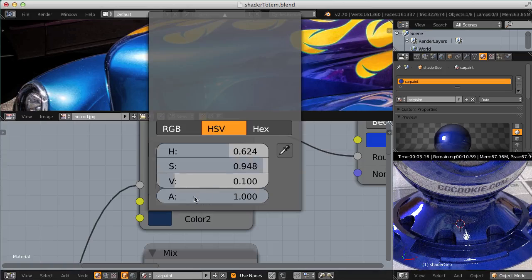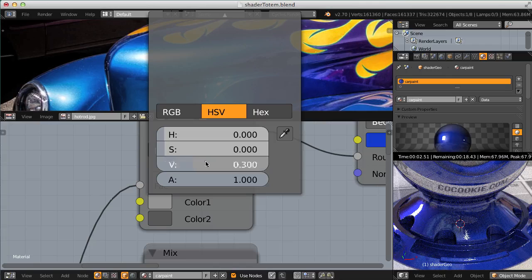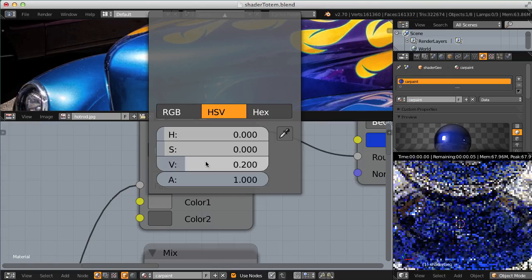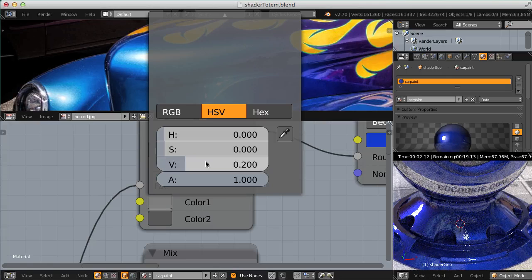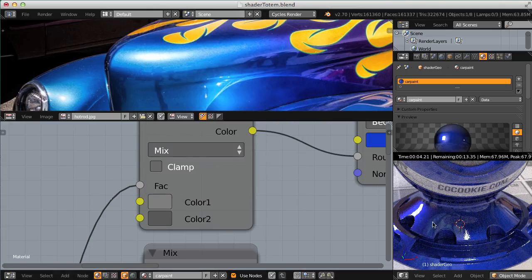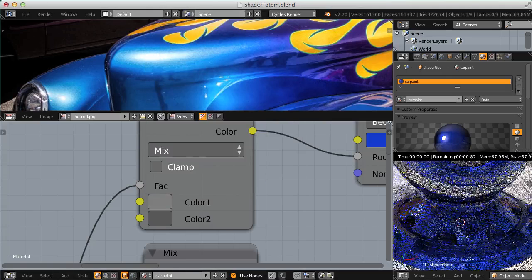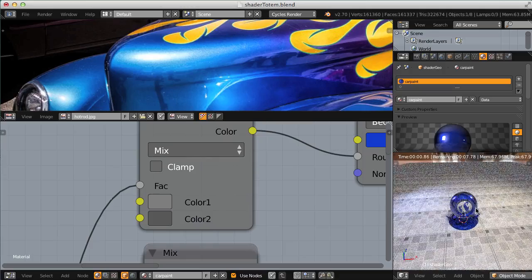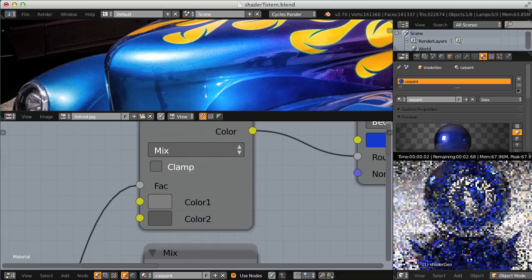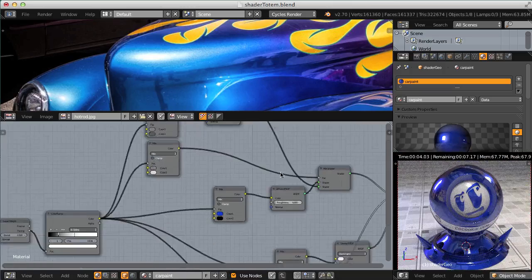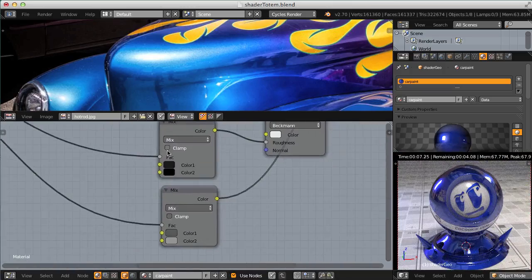Maybe, for one, I don't need any saturation here, but maybe in the top value 0.3 is too much. Let's go back down to 0.2. I want it to be a little bit tighter around the second reflection layer. Yeah, I think that looks pretty good. And in general, the second reflection layer is a little bit too strong.